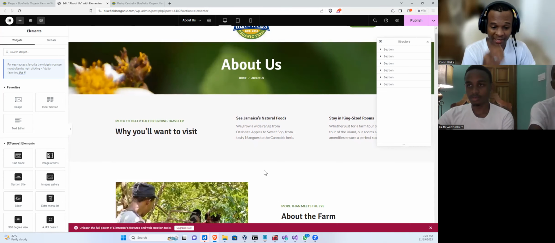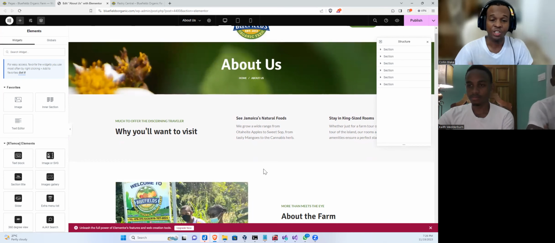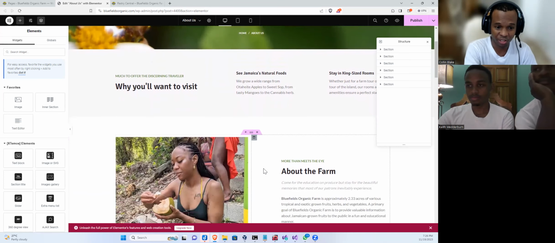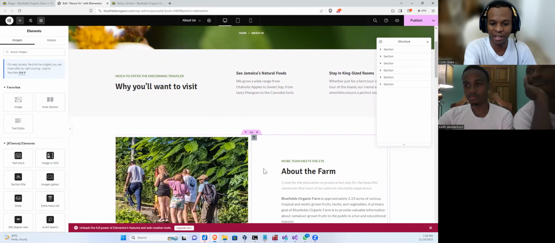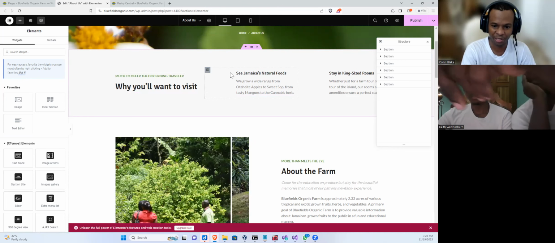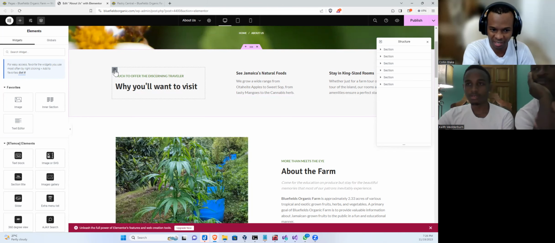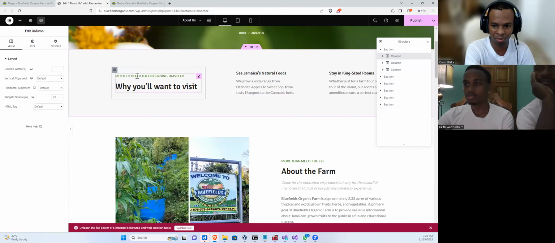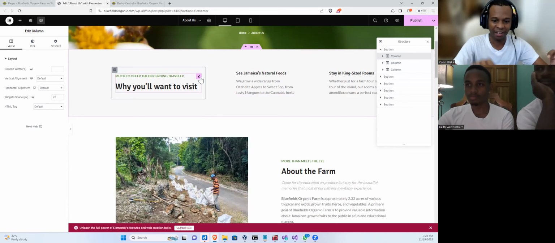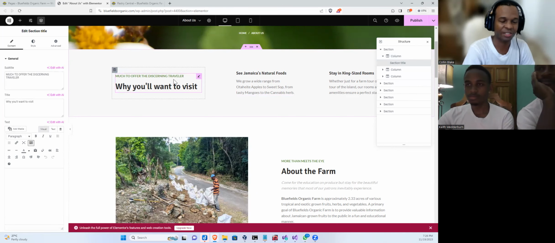All right, let's look at editing each of these text sections. I know it sounds simple, but it is still good to know every single thing about the page. For example, that part that says much to offer the discerning traveler, why you'll want to visit. If you click on there, you'll see it open up on the left. When you hover over it, you see a pencil or a little thing in the corner, which is the column in the section. So it's the box within that section. And then clicking on that is the text.